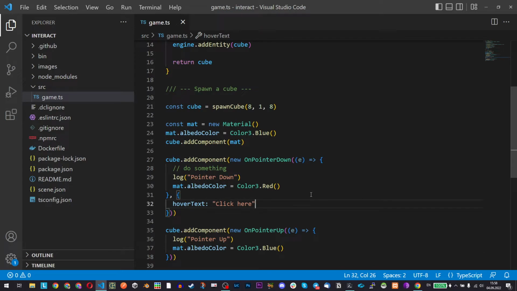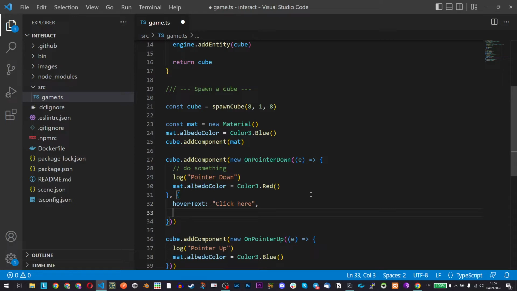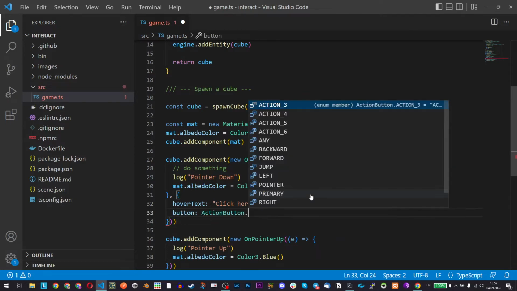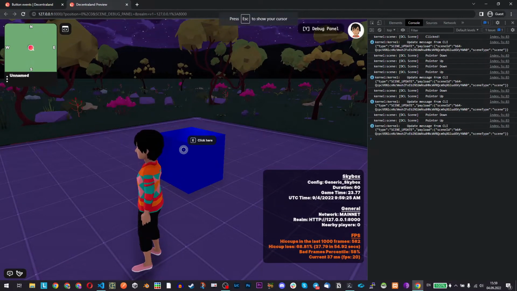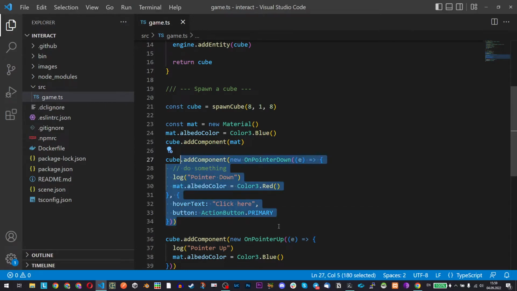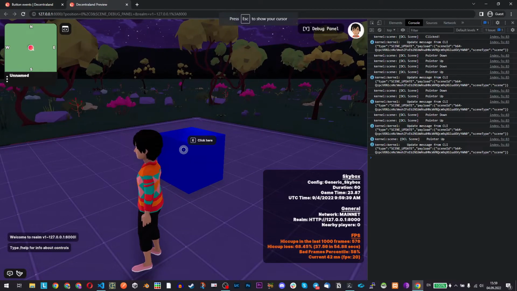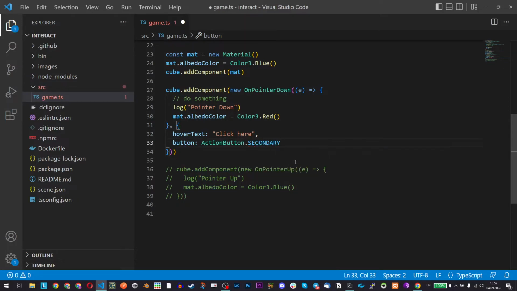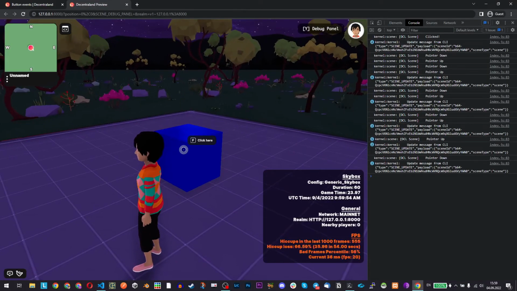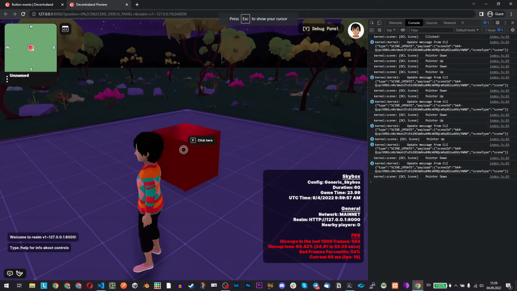What else can we talk about with on pointer up and on pointer down? We can add not only hover text, we can actually add a button and set which button we want to press. For example, we have a pointer which is click, and we can have primary, for example, and you can see that it says E, click here. So if we comment this out, it's not going to react to our click. It's only going to react to the E button. So we pressed E, it changed color. You can also do secondary, and it's going to be the F button. F, click here. So E doesn't work, click doesn't work, but F would work.